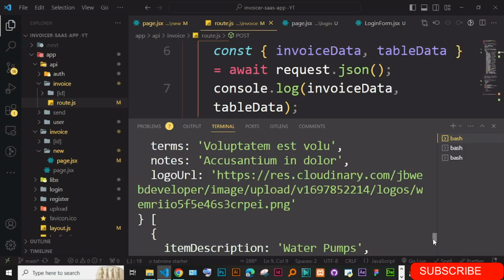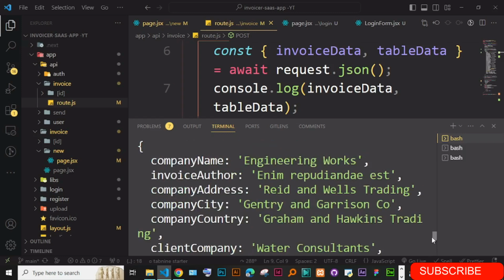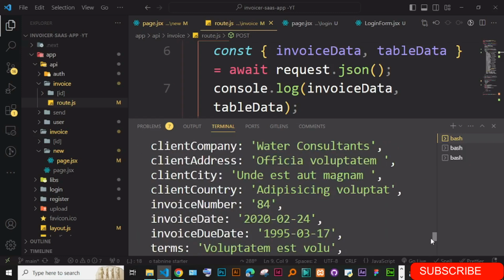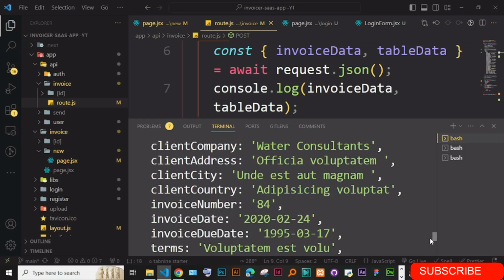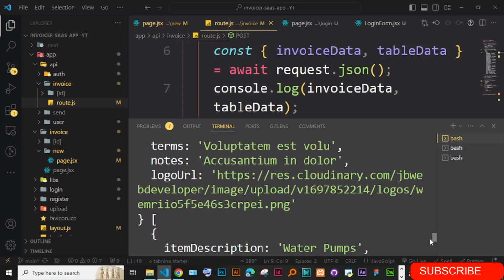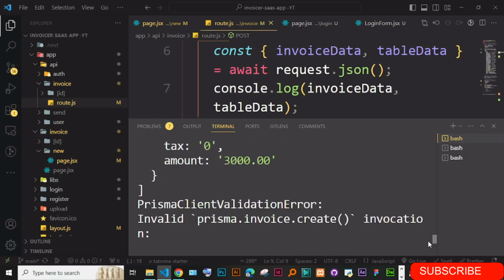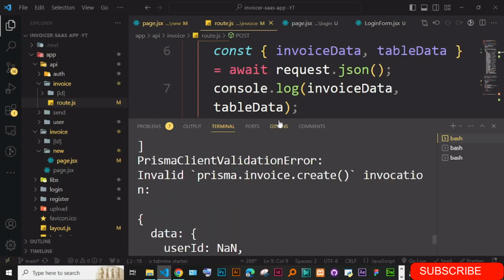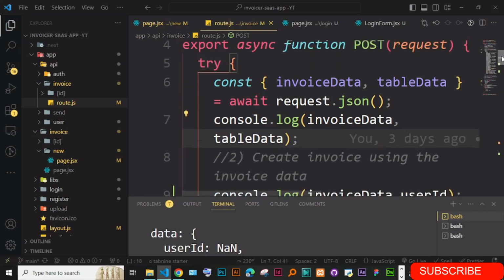Yeah, you can see the key of user ID. I'm not seeing it. I'm not seeing the user. We have company name, we have all this invoice, and then why are we not having the user ID? Okay, let me go and check the user ID.